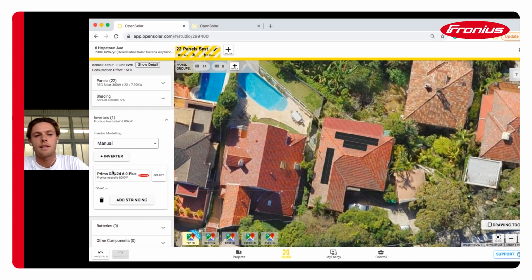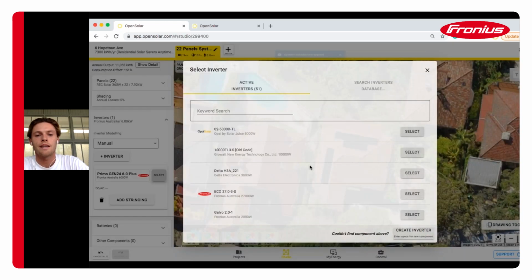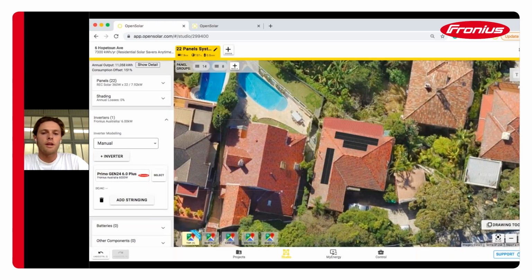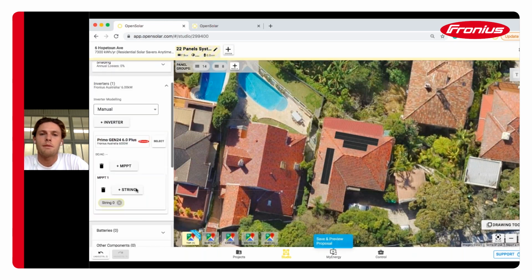I've just set that to my default, but you can go in once again and click select to choose any other inverters from your list there. So we use the Gen24, and then we can also add in the stringing here as well, guys, by clicking add stringing. You've then got this first MPPT to string with. So we've got our first string now.